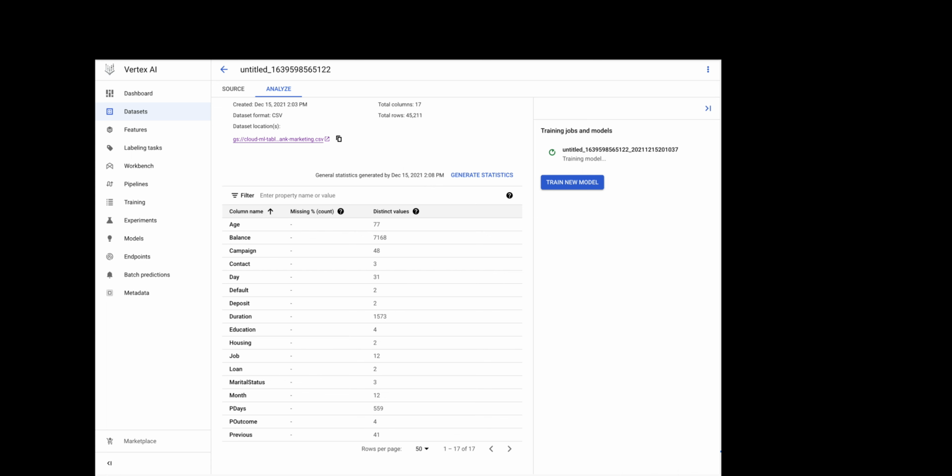So now the model's being trained. It can take a while, maybe about an hour or more to complete, and then I'll get that email, and then we'll take a look at that once that comes in.